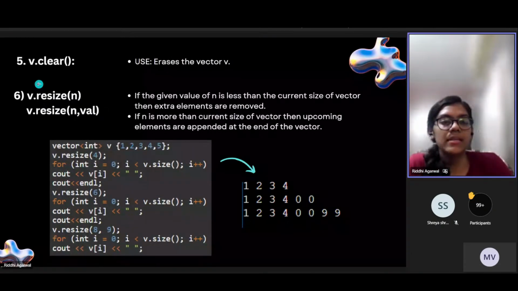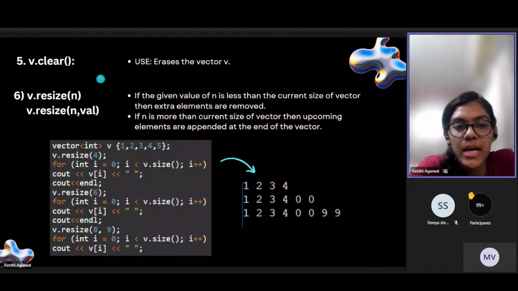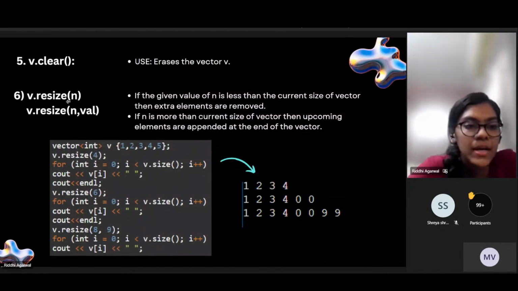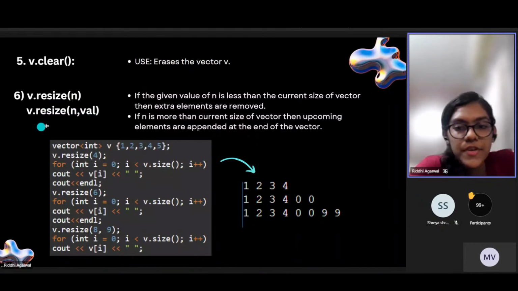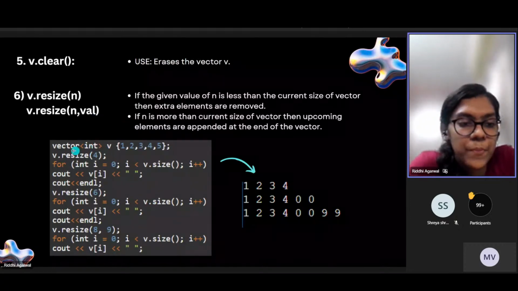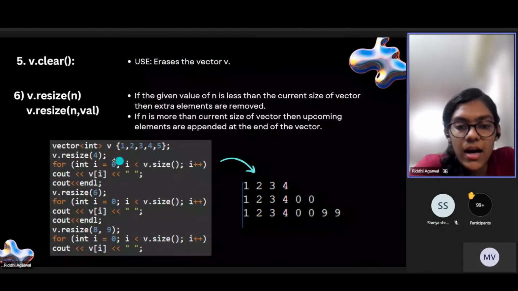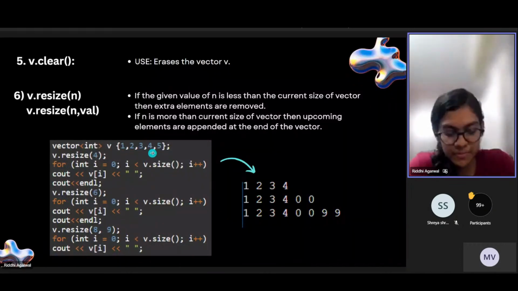Now we go on to the next function, v.clear. It basically erases the vector v. So after this function, the vector v has no elements in it. The next function is v.resize(n) and v.resize(n, val). These functions will be better understood with the help of an example, which follows. So vector<int> v = {1, 2, 3, 4, 5}. This basically assigns or creates a vector having these 5 elements.